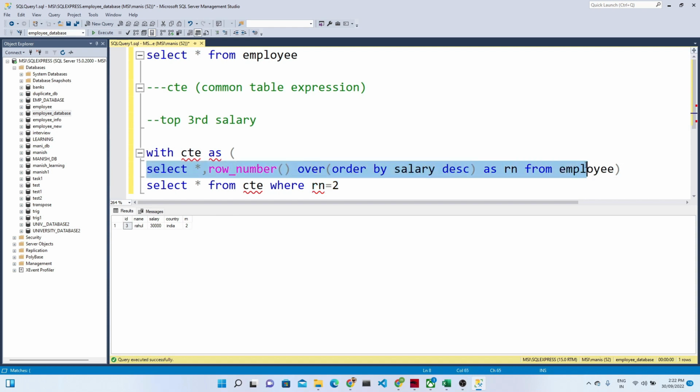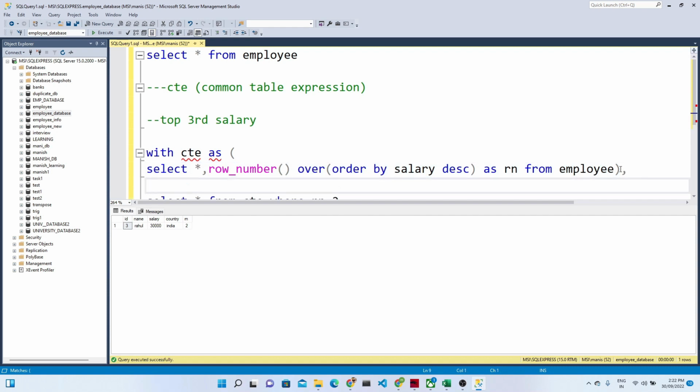Suppose you also have to write multiple queries. What you can do is just put a comma, make it cte1, and under this you can also wrap another query here. So like that, we have flexibility.